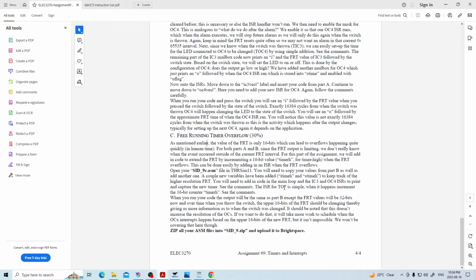The ISR for TOF is simple. When it happens, increment the 16-bit counter timer H. See the comments. When you run your code, the output will be the same as part B, except the FRT value will be 32 bits. Now over time, when you throw the switch, the upper 16 bits of the FRT should be changing, thereby giving us more information as to when the switch was changed.